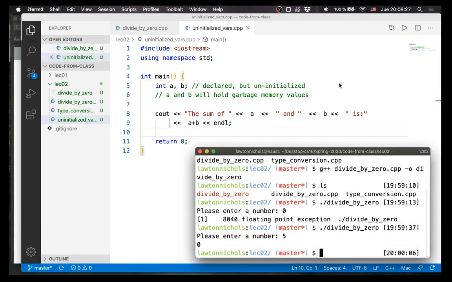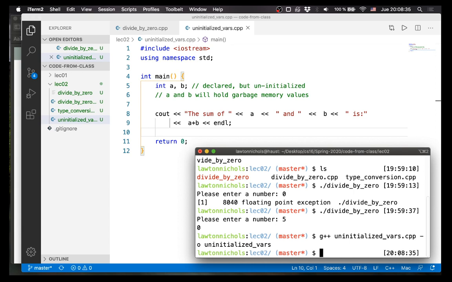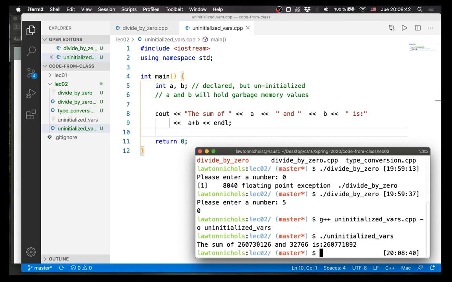All right, so I'm going to compile this now. So g++ uninitialized-vars.cpp -o uninitialized-vars, just like that. All right, so now when I run this, we have no clue what the output's going to be. So it looks like the values for A and B here were this number, and yeah, totally, their sum is that. So these will change as the program runs.